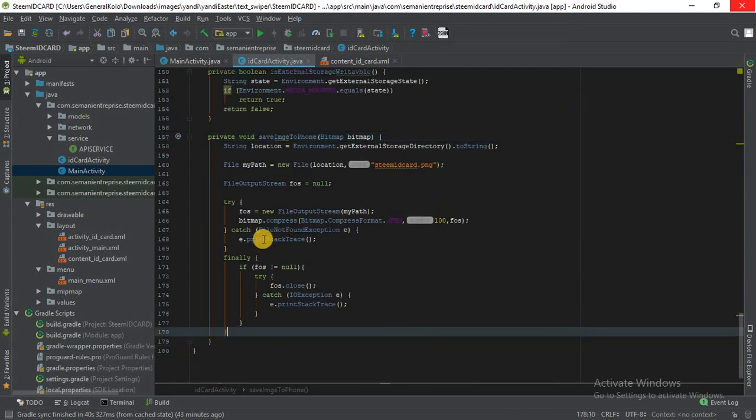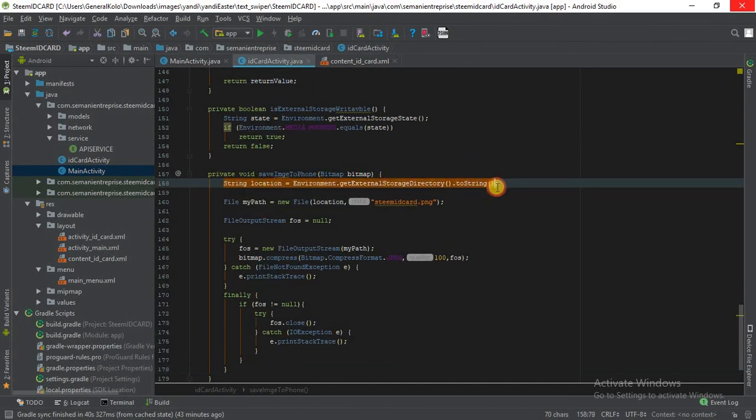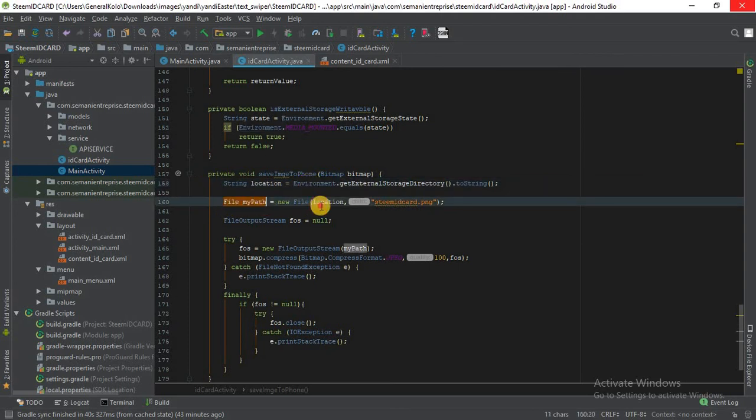Now, this is the method declaration or initialization. We have a string called location. This just gets the external directory storage of your device using the Environment object, and then we create a new file using the location as the parent, and the child will be the name of the image, steem id card.png. So this is going to be in your internal storage, and this is going to be the name of the image to be saved.